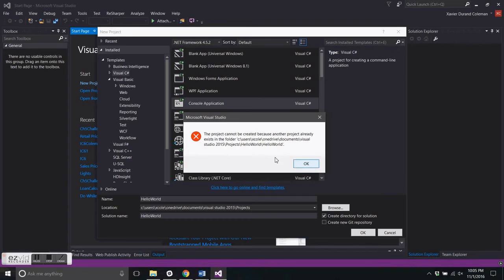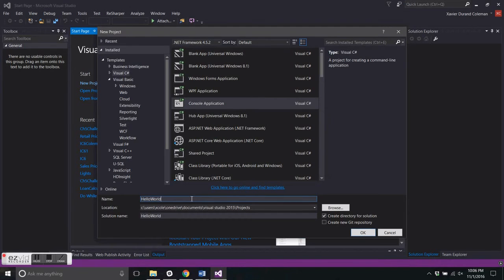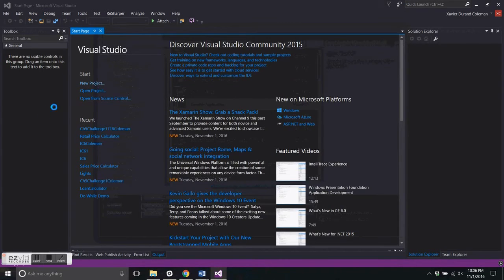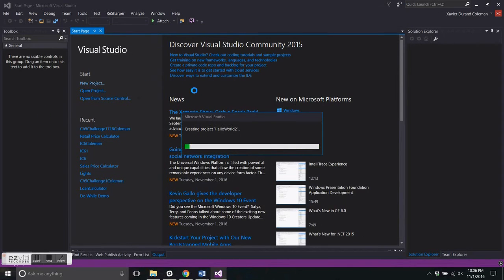All right, it appears right here you can't have two projects that are named the same thing. So since there's already a project that says Hello World, we'll just add a 2 to it. And then we'll hit OK and wait for the project to load. Visual Studio's creating a project right now. Takes a little bit of time. We'll come back once it's completed.